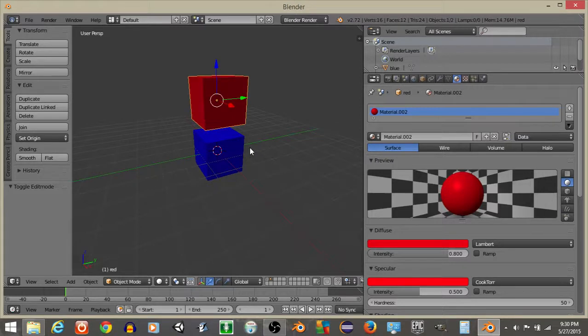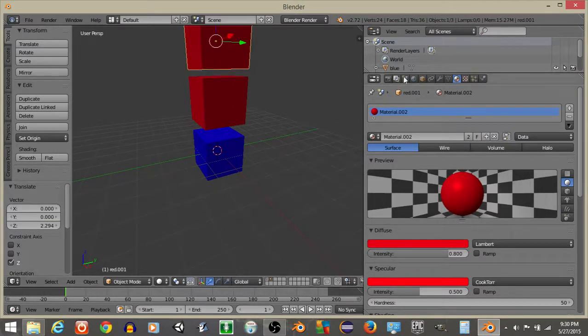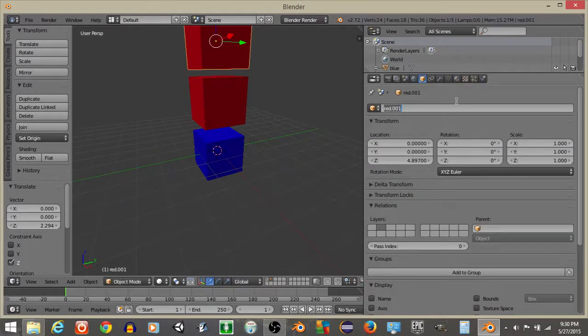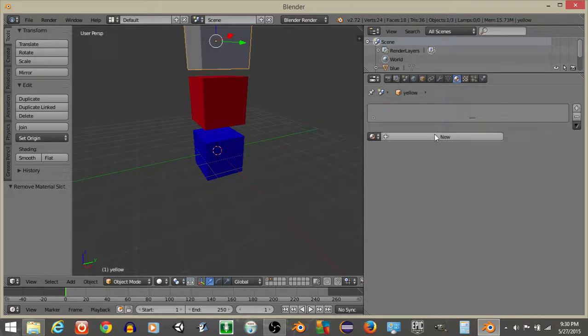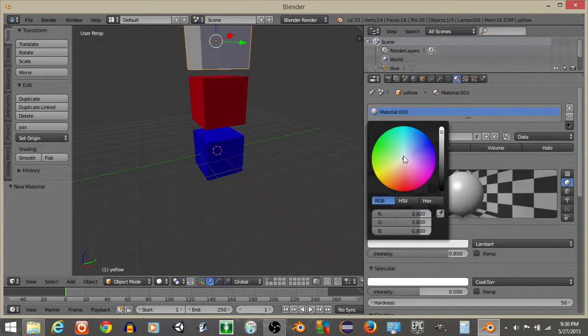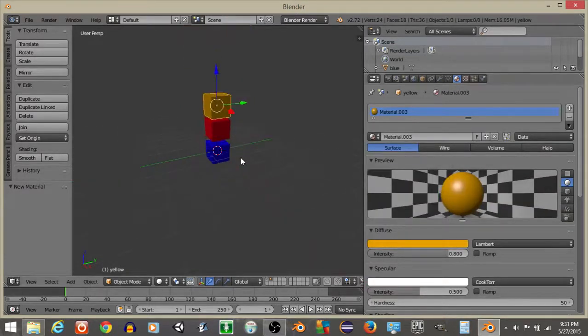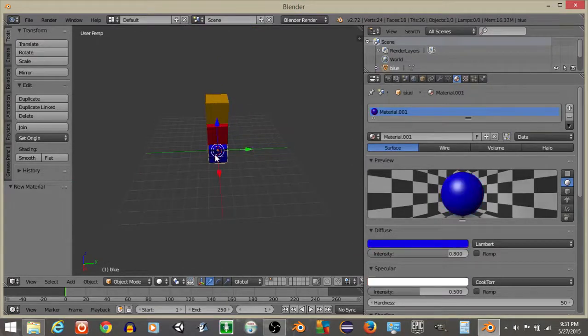And let's do Shift and D to copy this cube again. And this third cube we're going to create, we're just going to call yellow. So I'm going to click right here. Click on the materials tab, hit this minus sign, hit new, and let's give this a yellow texture. Alright, so we've now got red, yellow, and blue.